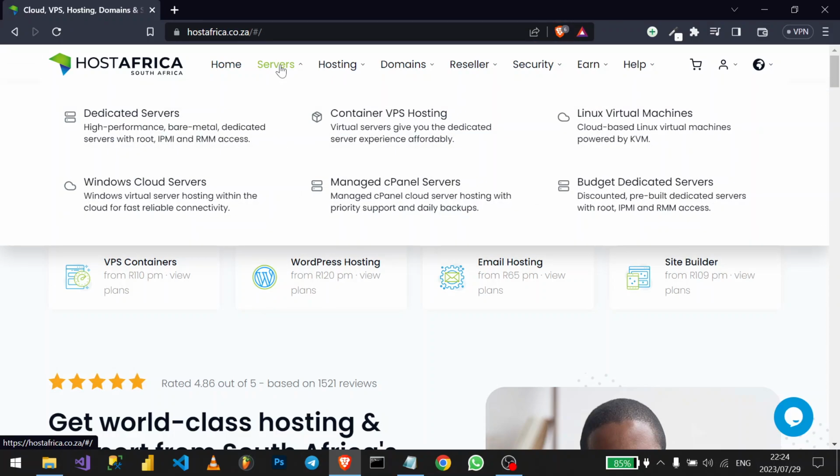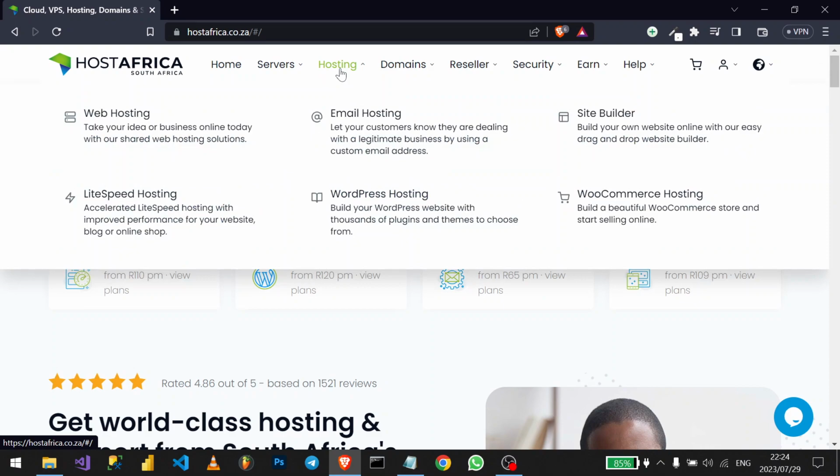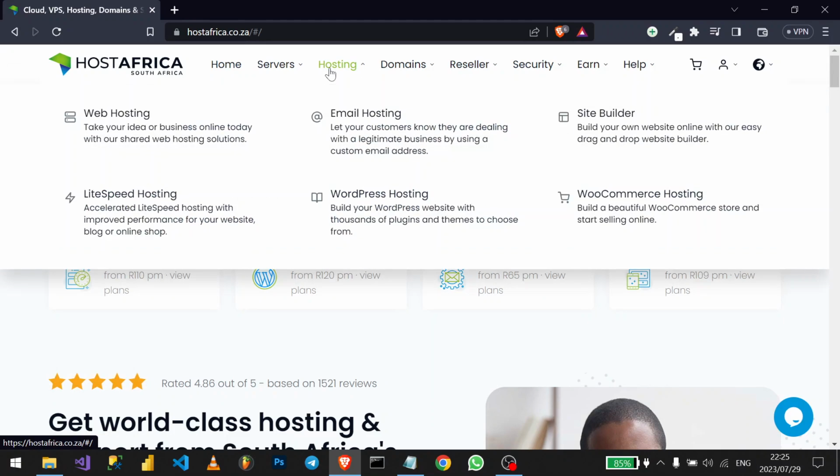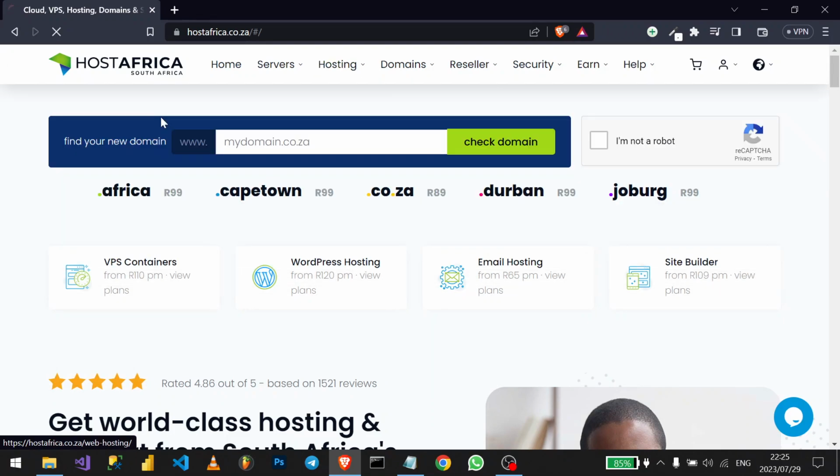So if you come on hosting, most of the time you are going to be on a shared hosting, which is going to be Linux hosting. If you want to host like WordPress websites, don't choose Windows. Just choose Linux hosting, because WordPress is built on PHP and Linux really runs well on PHP. So let's check on hosting, and then let's check web hosting here.